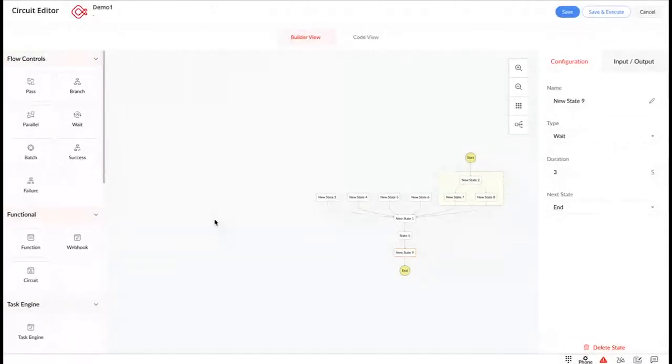So batch is basically if you don't want to create separate paths for every single action item, you can create a batch of items and put that into one single line, and that's going to be executed normally. Success and failure is to help you to determine if we are going on the right path.